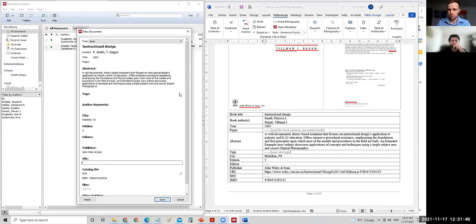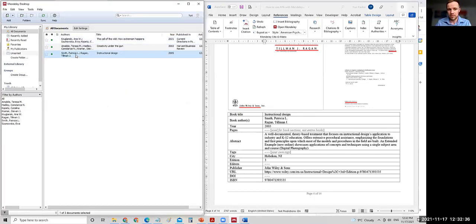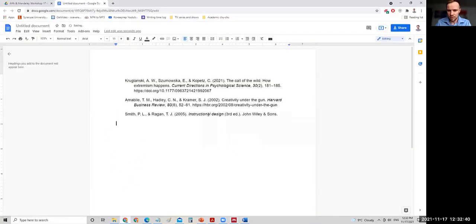So this is the book entry. So number 3, Smith and Reagan. Again, I'll drag it to my Google Docs, and here's the citation. Smith and Reagan, Instructional Design, 3rd edition, John Wiley and Sons. It was created automatically. It'll be the same in MS Word, although we will not have to drag anything.